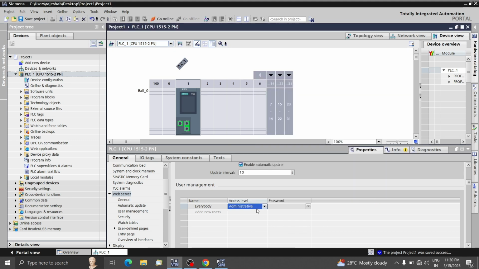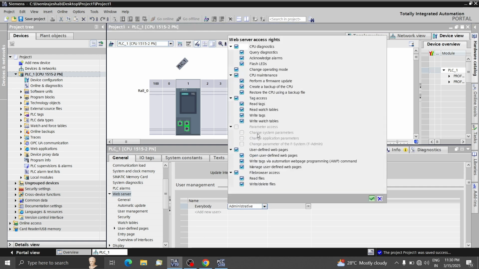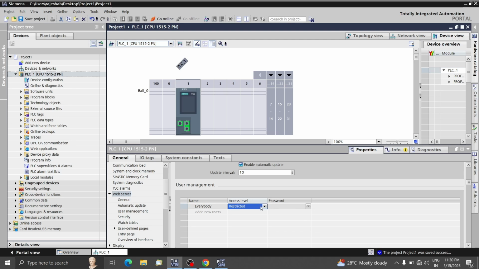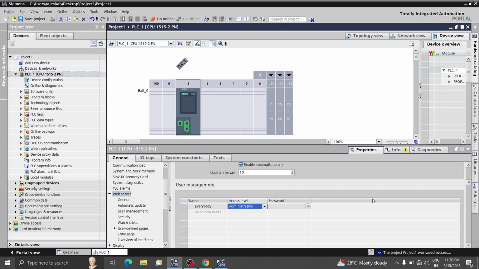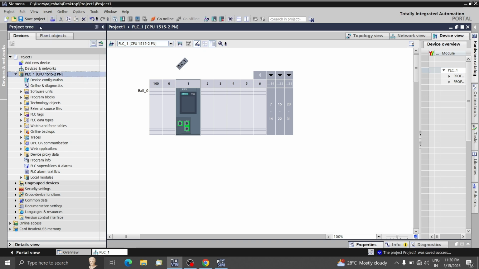Because I become the administrator right now. You will see, if I untick something, then the status will be restricted. You are only restricted to some of the PLC's features. So I am just clicking on it so that I will become an administrator. There is no need of clicking on all the things, but I am just clicking on it. So all things are set. I just don't want to make some program, but I want to download it.